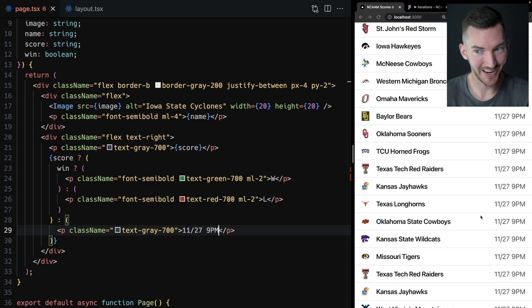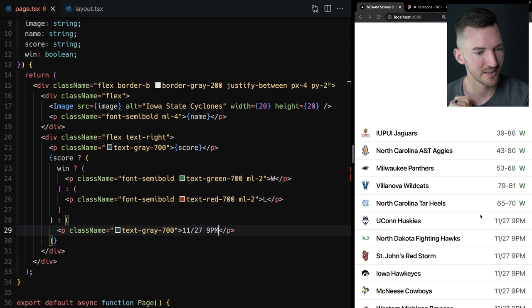Off topic question: is it possible to use more than one font with the font optimization feature? Yes, absolutely. Maybe in a future stream, I'll show how to use fonts to tweak this a little bit further. But I think what I want to do now is get the date.